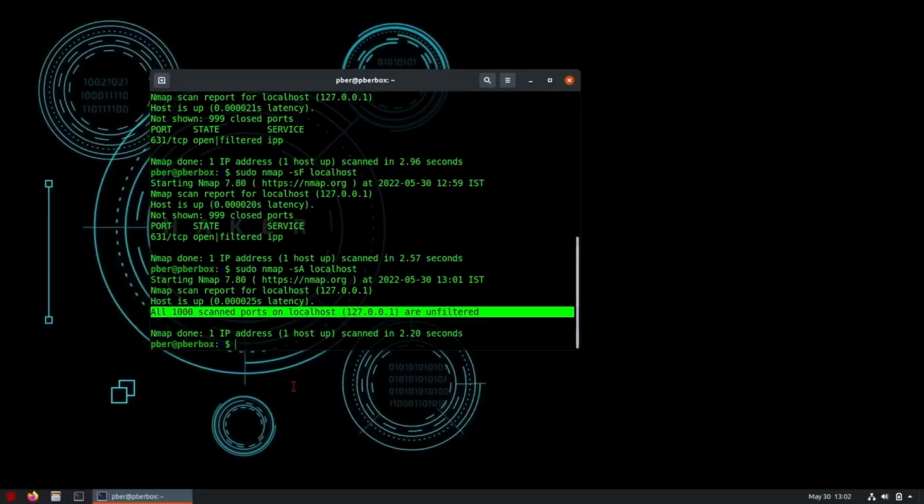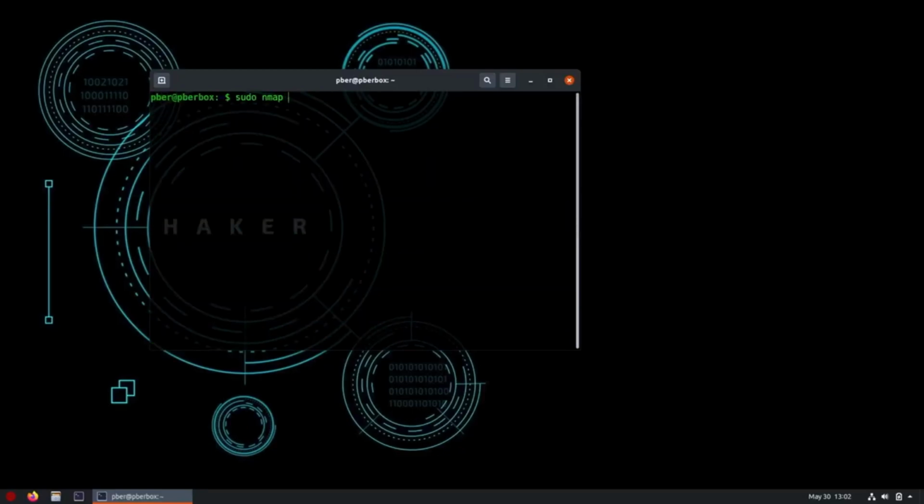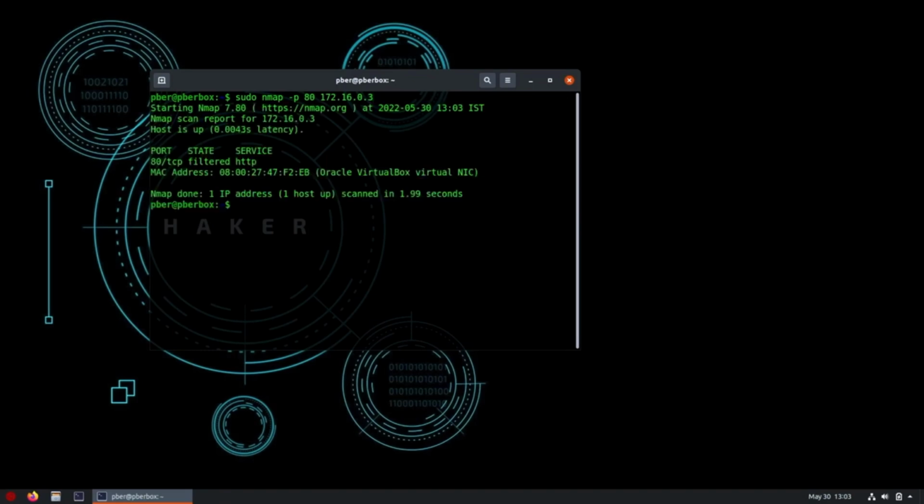Let's go back to the terminal and clear it. sudo nmap -p. The -p is the option used to instruct Nmap to specify the scan port. So I want to scan only port number 80, and the target is 172.16.0.3, to check whether any web service is running or not. It says it's filtered and there is an HTTP service on this machine, filtered in the sense that a firewall is protecting it, and the host is up.